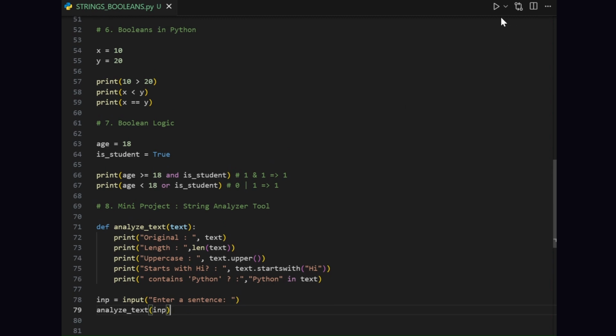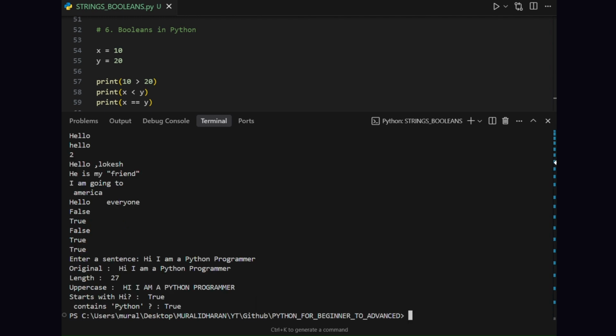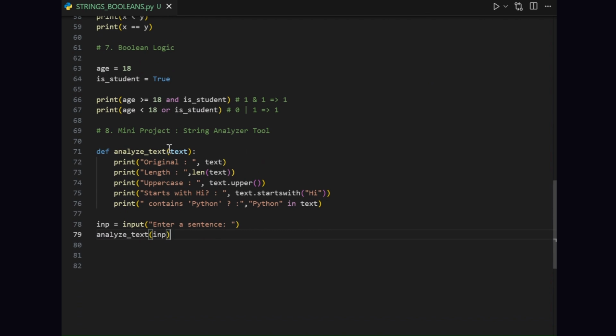Okay, let's run this. Here it is asking enter a sentence. Here I'm going to say hi, I am a Python programmer. Okay, let's say enter. Here you see the original is hi, I am a Python programmer, and the length of the string is 27, and it is in uppercase format. And here you see it starts with hi. Yes, it starts with hi, and it's going to return true. And it contains Python. Yes, it contains Python. So this is the mini project called string analyzer.